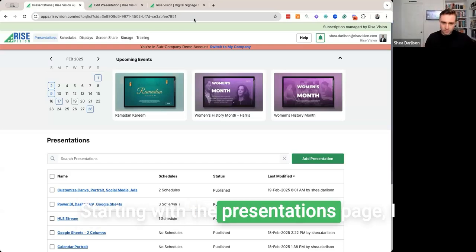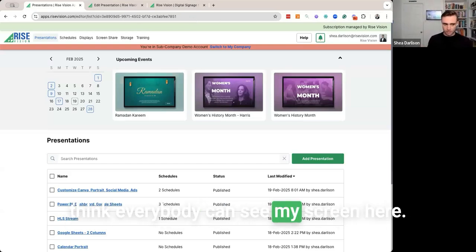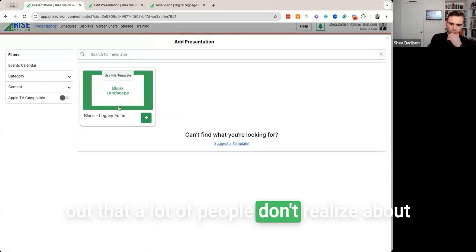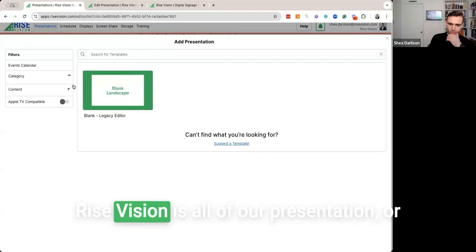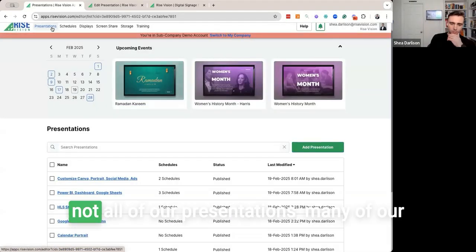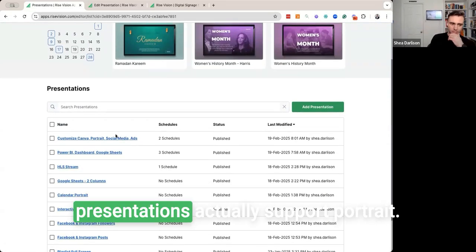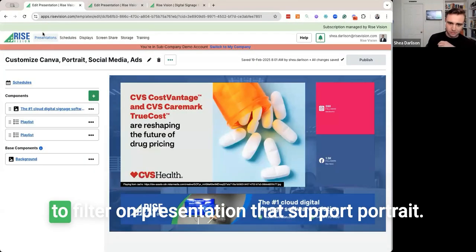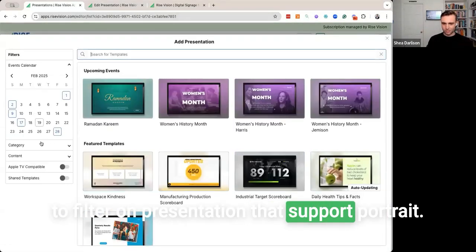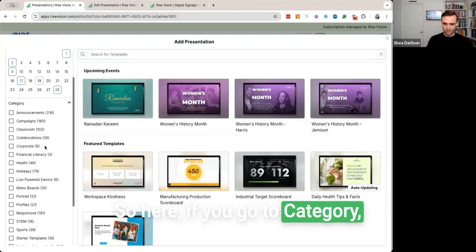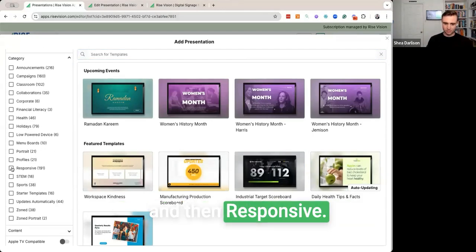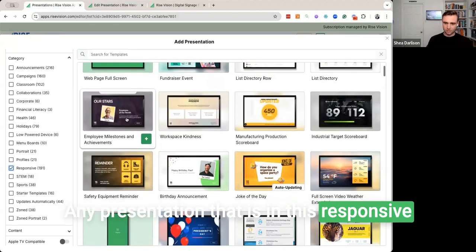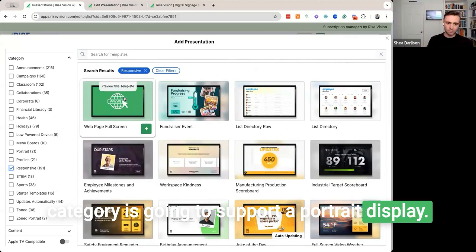Starting with the presentations page, I think everybody can see my screen here. One of the things I'm going to call out that a lot of people don't realize about Rise Vision is that many of our presentations actually support portrait. When you're in the app, you can use the filters to filter on presentations that support portrait. If you go to category and then responsive, any presentation in this responsive category is going to support a portrait display.